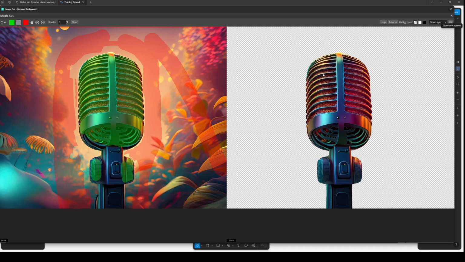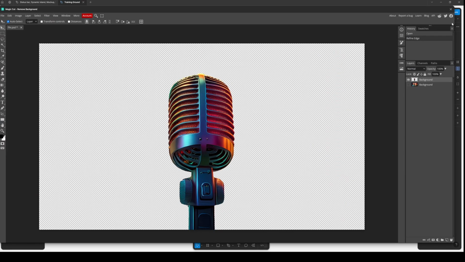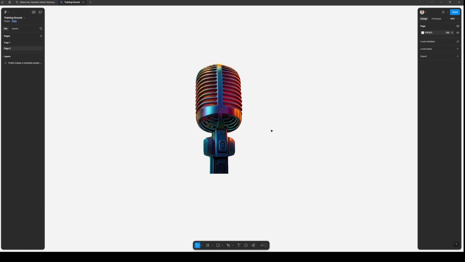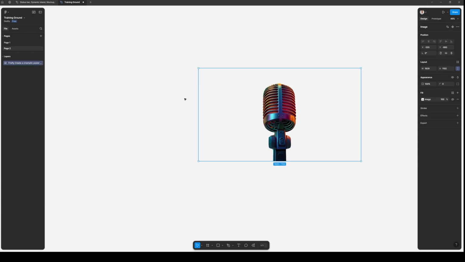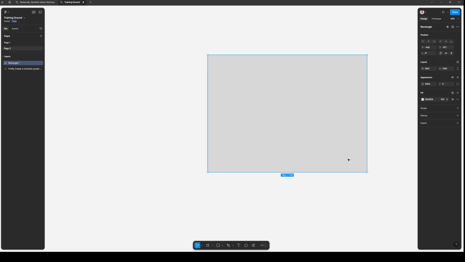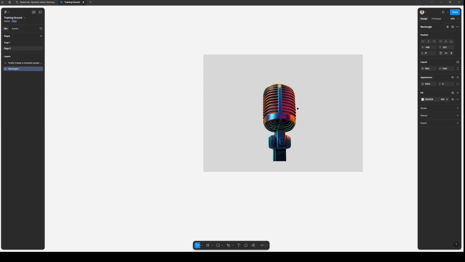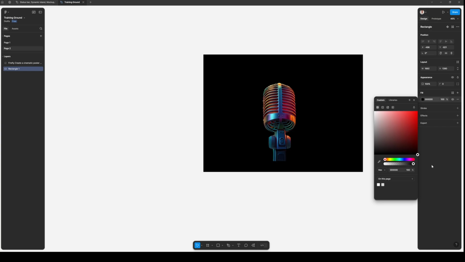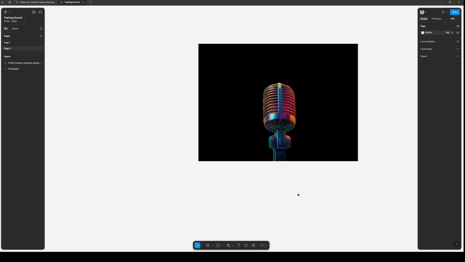And when you are satisfied with it, just click OK, and then it will put the same image into your Figma, and then you can use it. And this is a transparent image. You can simply see, but you can add any background color. You can use any color you like, and you can use it.